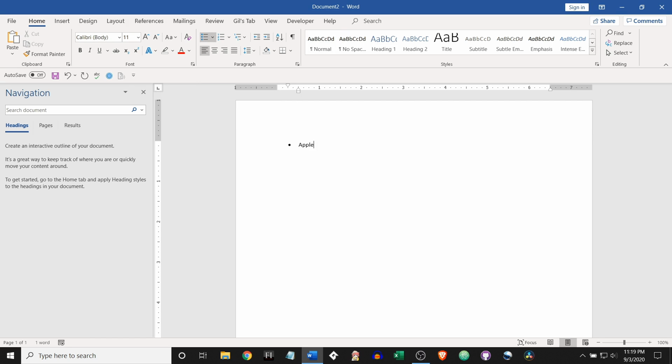Type in my first item. If I hit the Enter key, it goes down to another bullet which it creates. And if I'm done, I hit Enter and then Enter again, and then I have my bulleted list. If I want to create a numbered list, I just click on the button right next to the bulleted list right here, and the same thing occurs like so.